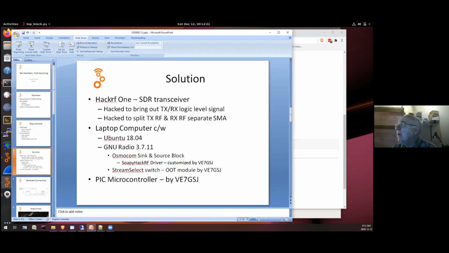So what I did is I have the HackRF1, which is an SDR transceiver, but just out of the box, it was not possible to switch between transmit and receive. So I took the cover off and went into the hardware and hacked it so I could bring out a logic level signal that was high on transmit and low on receive. And we're going to see why I did that in a minute. I also split the transmit and receive RF signals and put them on separate SMA connectors.